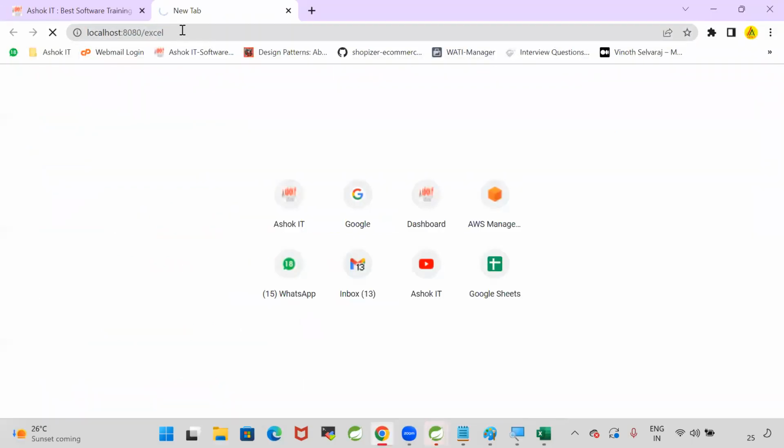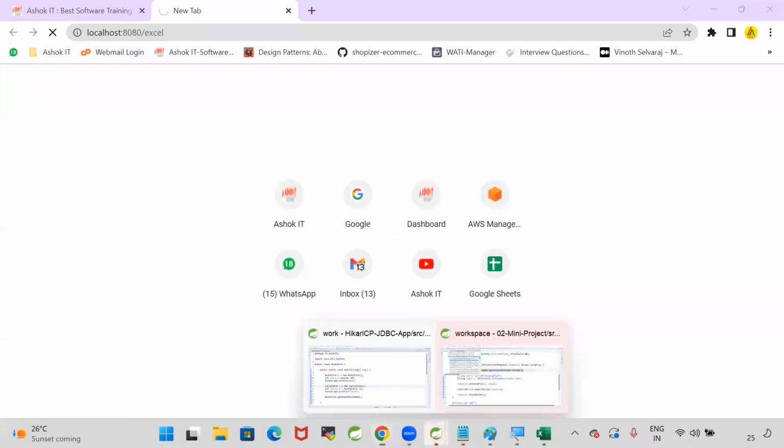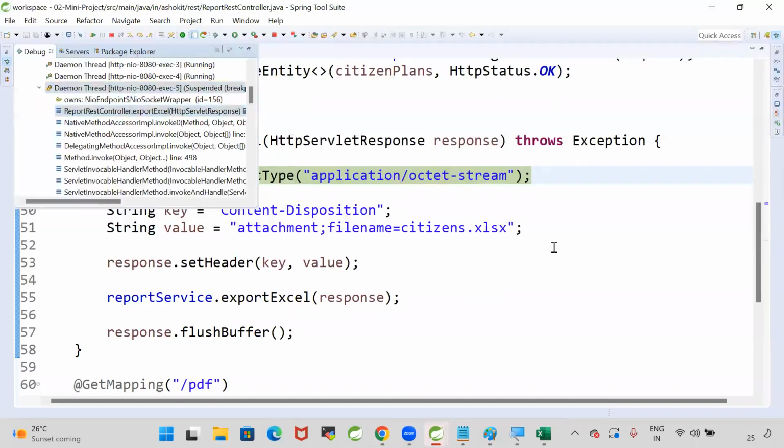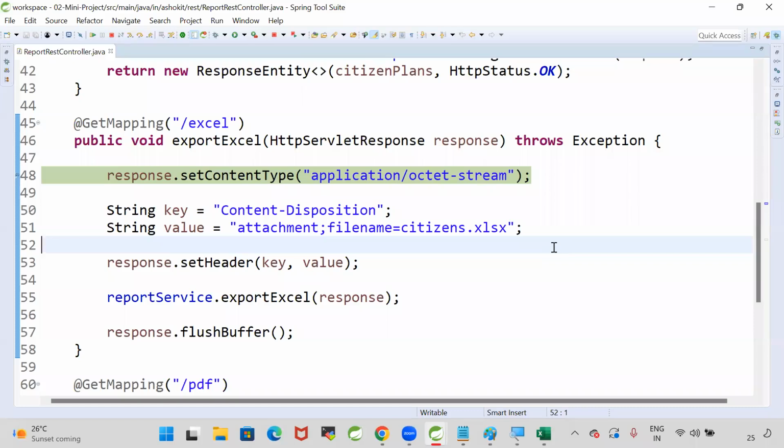I'm sending the request once again. When I'm sending the request, you see my IDE is blinking. Why? Because the program stopped there, because there is a breakpoint. Last time when I sent the request directly, that code was executed and I got the response. But now the program is waiting at line number 48. Why is it waiting at line number 48? Because there is a breakpoint.